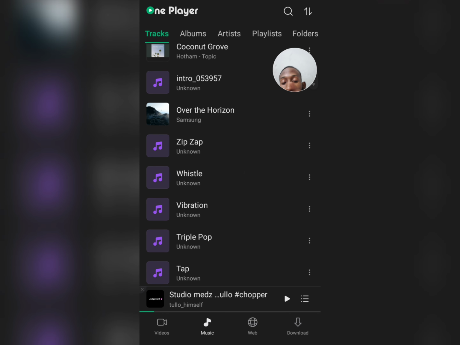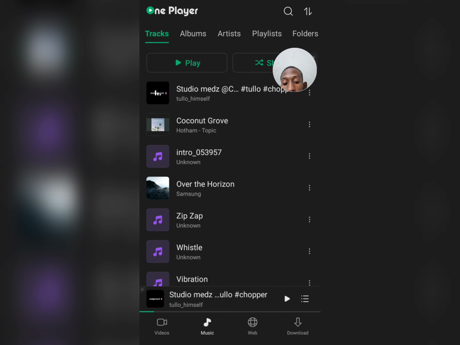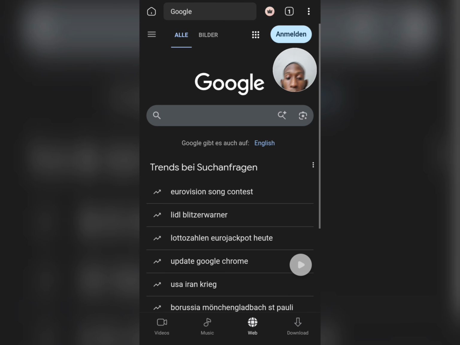You can find all your music in this section, albums, or just everything will be shown in this section here. And you can use their browser feature and browse the internet using this application here. You can download videos and download music using this application here.